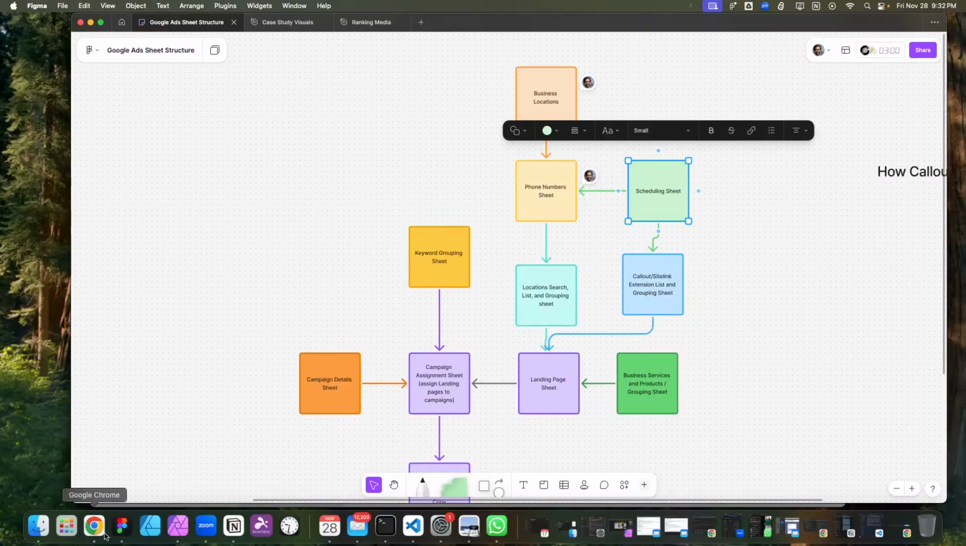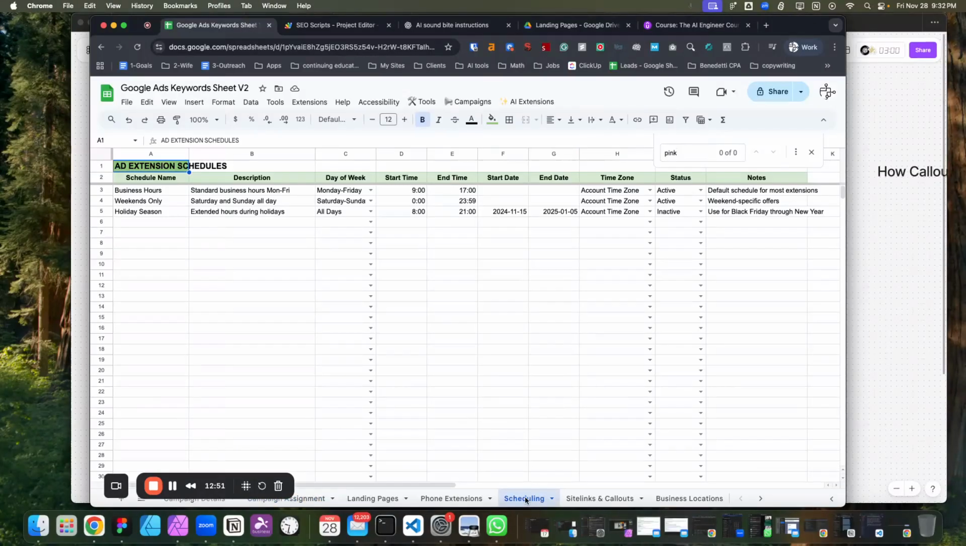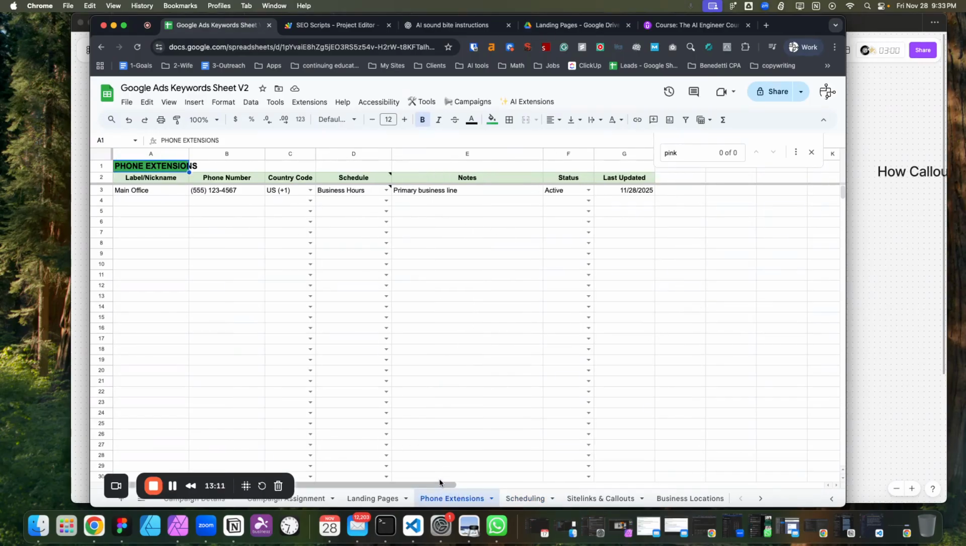Oh, actually, let me mention that scheduling sheet. So scheduling, right? So here's an example: business hours, Monday through Friday, 9 to 17. So here is one business schedule, and here's weekends only. And maybe you'll have some holiday ones. You can throw in holiday hours, whatever. So you'll have those, and then you can assign them to the phone over here. So business hours, you can do weekends only or something like that.